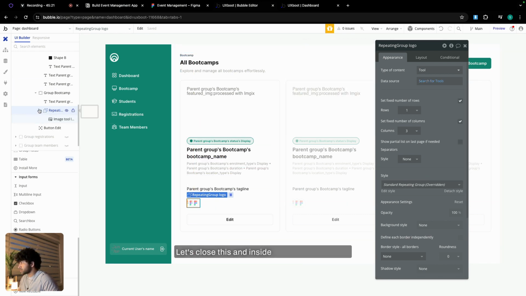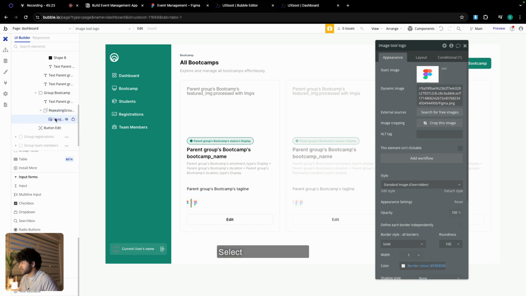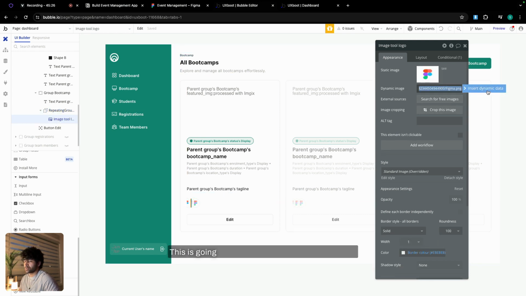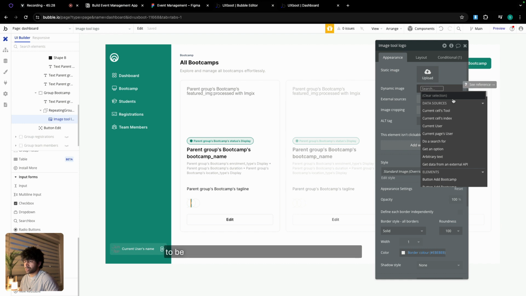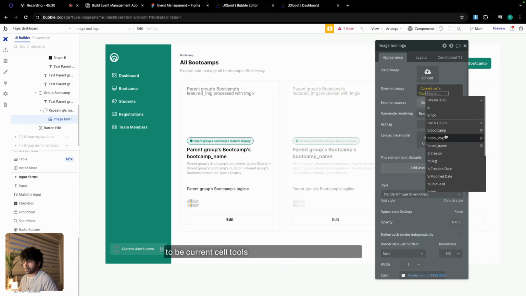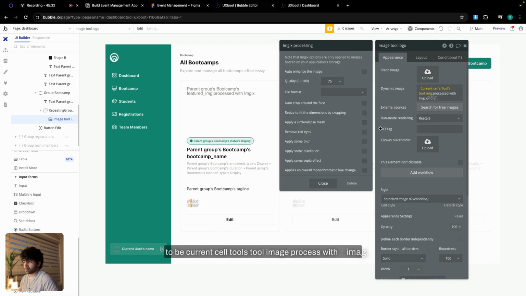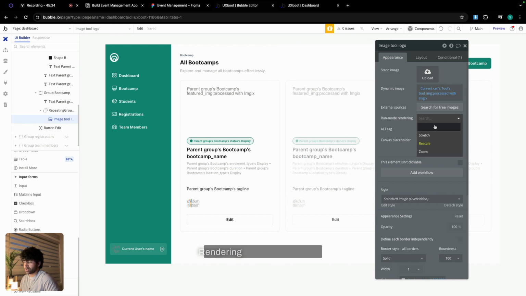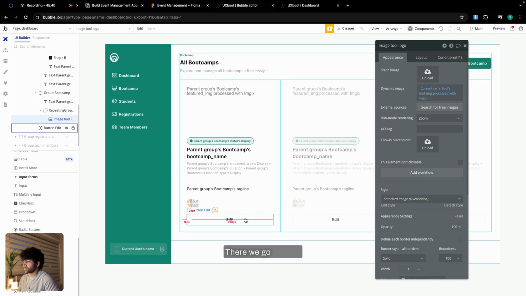And inside this repeating group, select this image. Again, this is going to be a dynamic image, which is going to be current cell tools, tool image, process with images, check this box, run more rendering is going to be zoom. Bada bing, bada boom. There we go.